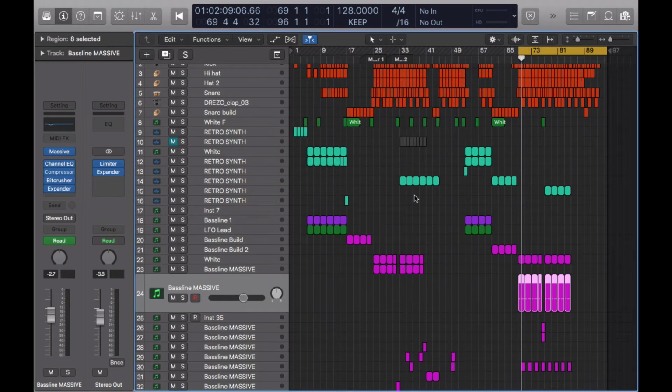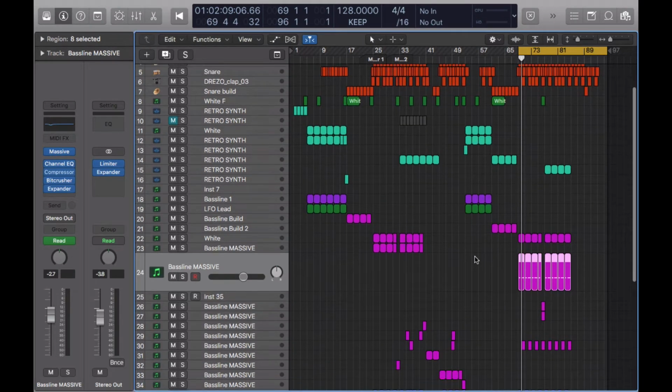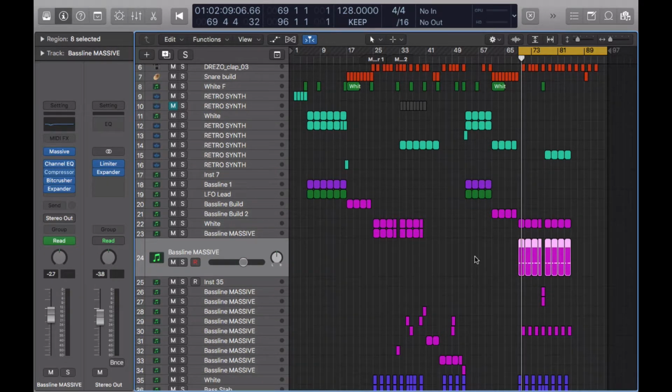Hey guys, my name is Fascinated Troy, and today I'm going to show you how I make unique bass lines using Massive's Performer. Here is an example.